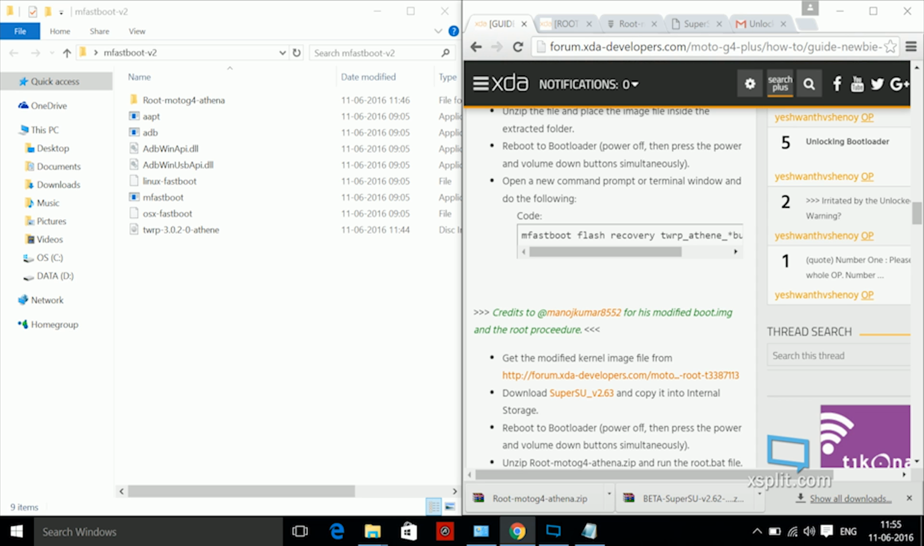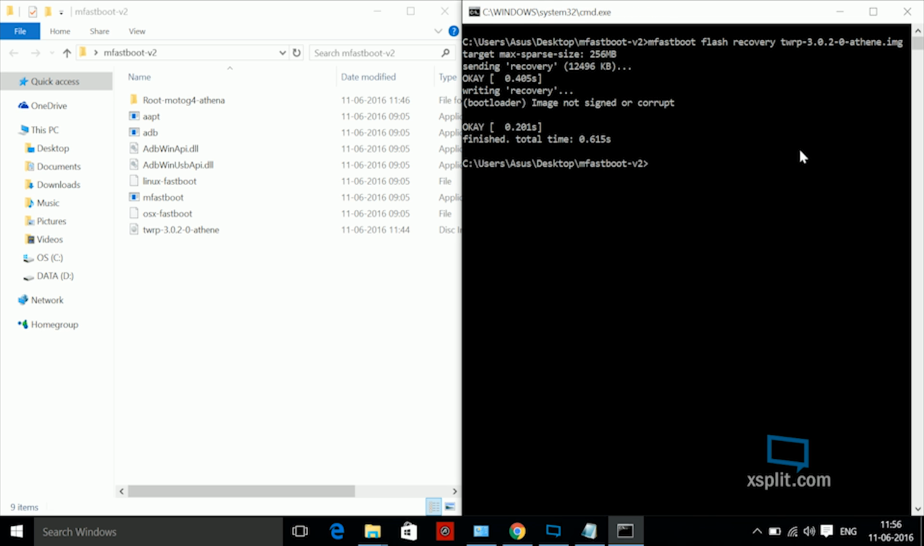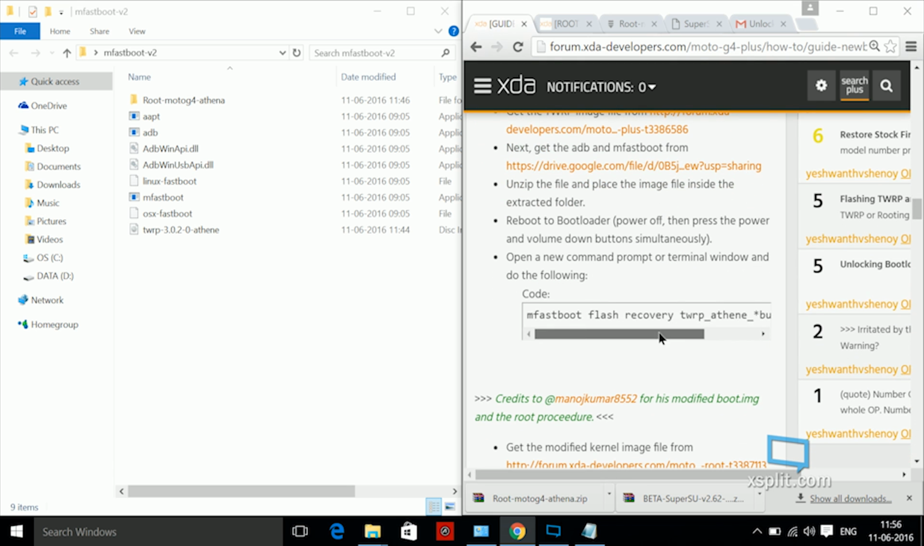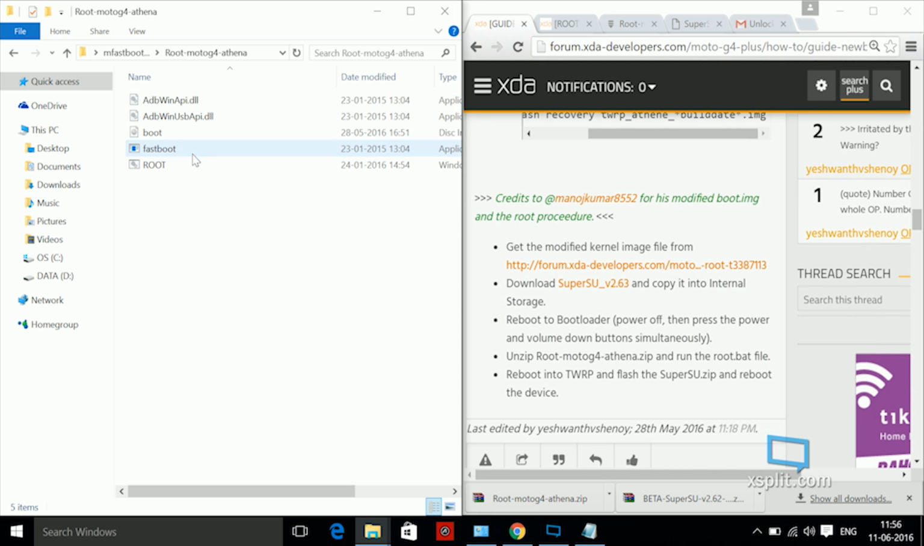Once again, put your phone into the bootloader mode by using the power and the volume down buttons. Open a command window again in the fastboot folder and now type fastboot flash recovery followed by the recovery name.img. Press enter and this will install the TeamWin recovery onto your phone. Now move over to the root zip folder that we downloaded, extract it and then run the root.bat file that's there inside the folder. A small pop-up window will appear and disappear quickly on its own.